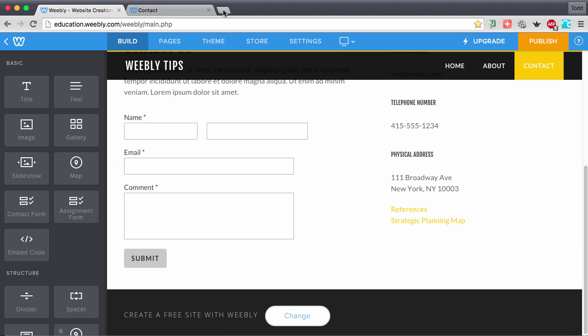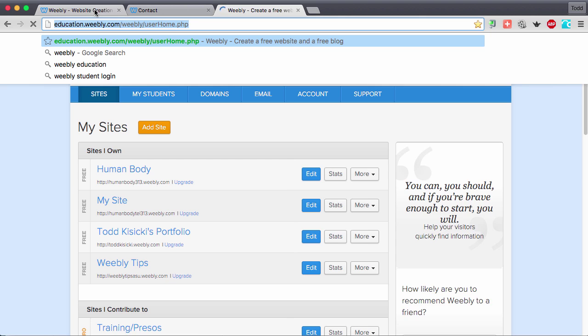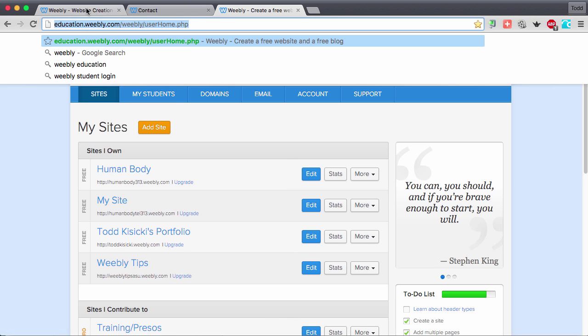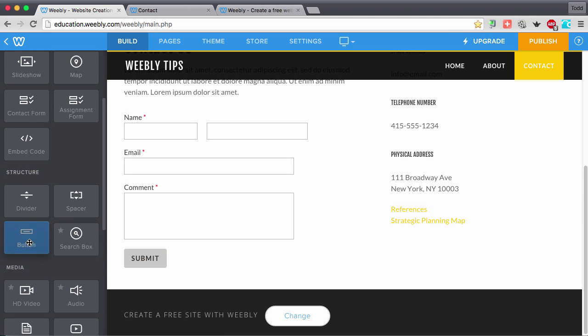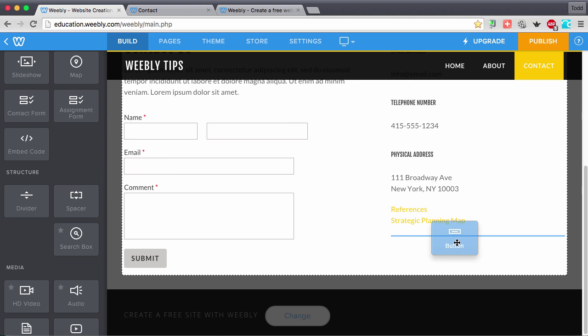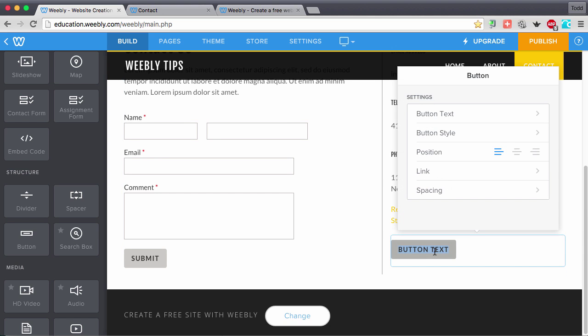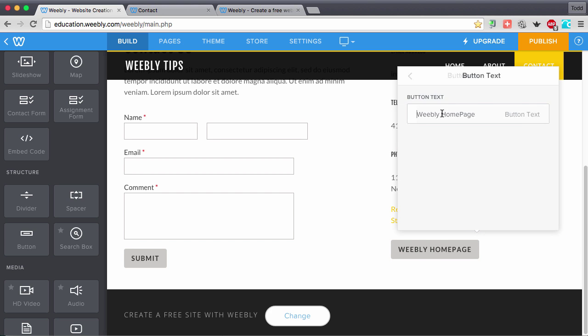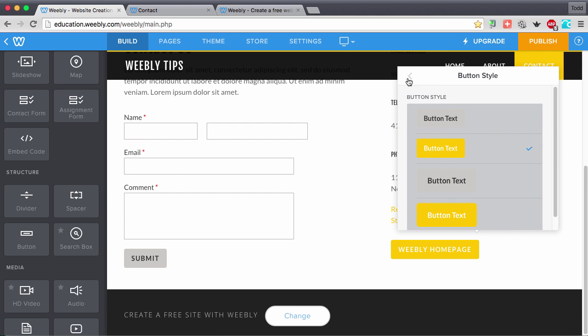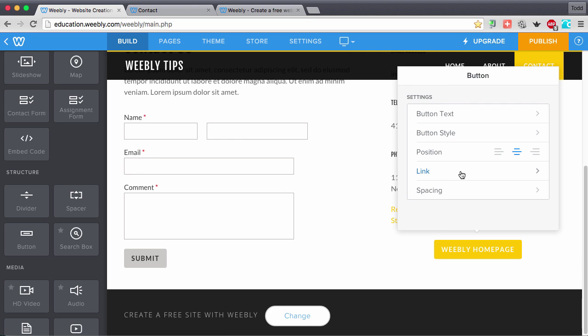Another thing is, let's say for some reason I want to link out to the Weebly homepage. Okay, so I go here, I copy the URL, and instead of doing text like this, maybe I want to do a button. Well, I can drag and drop that button to wherever I want, and I can type in here Weebly homepage. Okay, I can play around with the buttons, the text, the style. Maybe I want it yellow. Okay, I want it centered, and I can link to it.